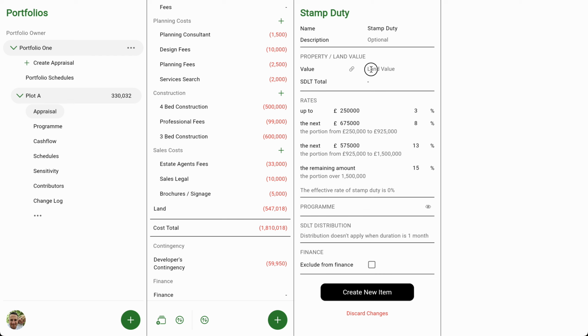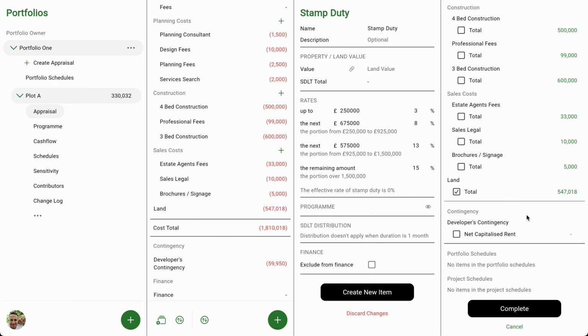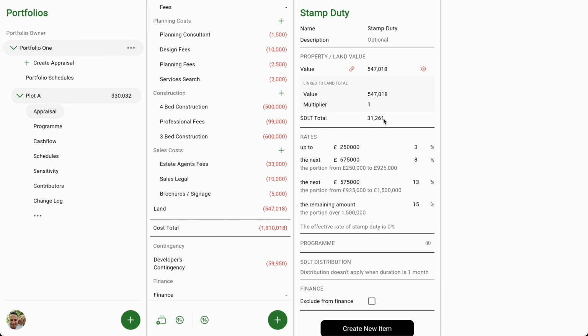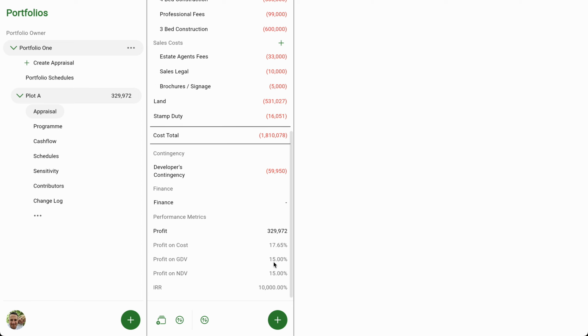Stamp duty, we will link the land value, which is there. And these percentages are if you're buying a residential property rather than land, so we'll update these. The next 1,000, next 100,000 is 2%. There is no category after that, and then it's anything over 250 is 5%. So we'll create the new item. You can see the land's changed because all these items will keep recalculating to keep our profit at 15%.